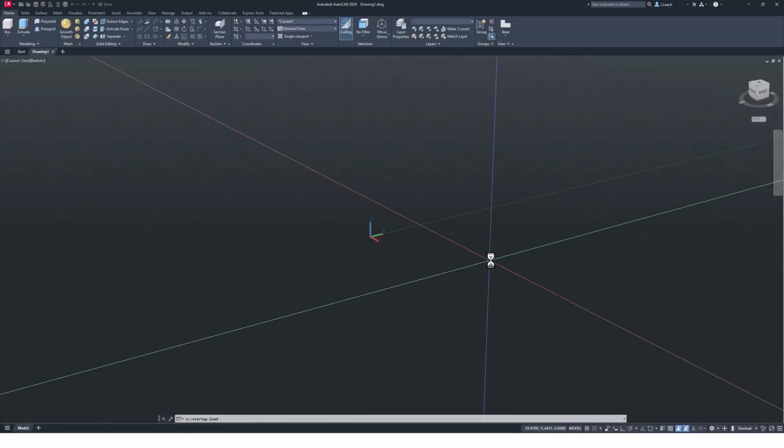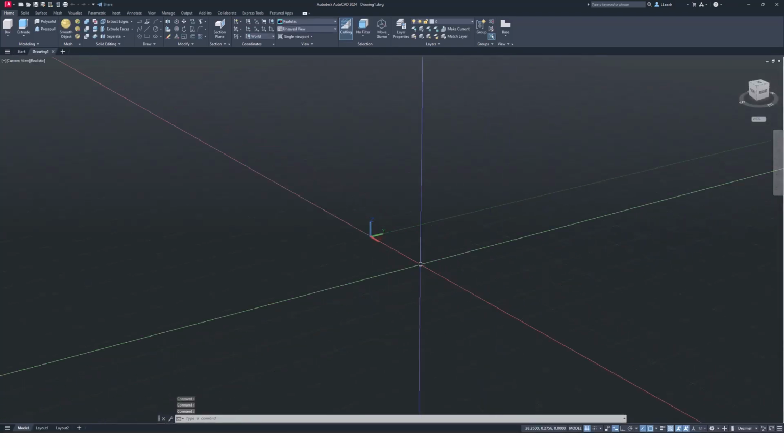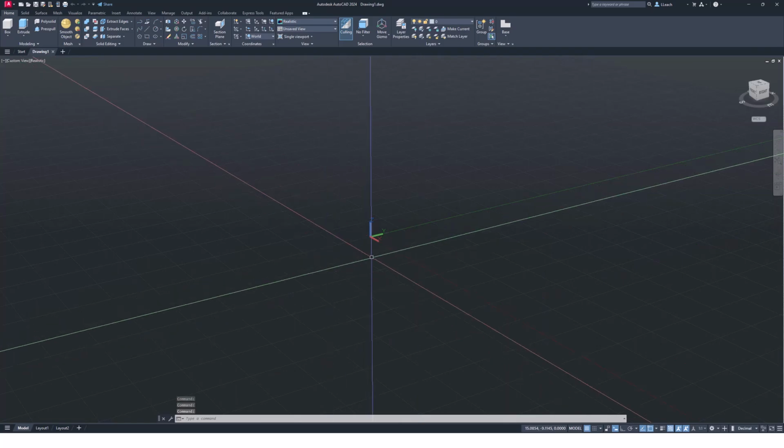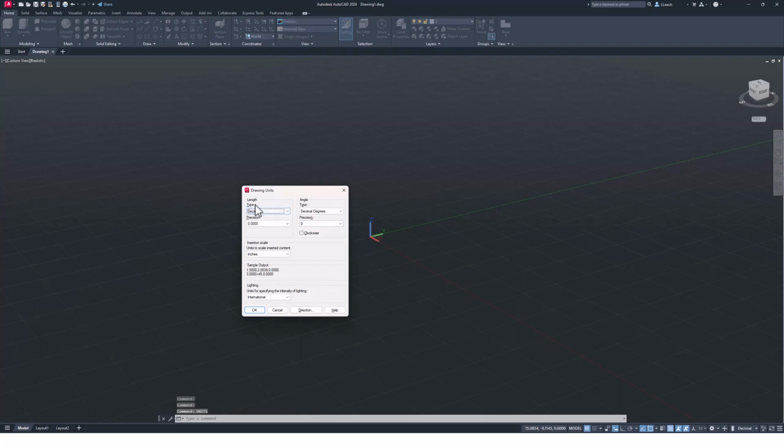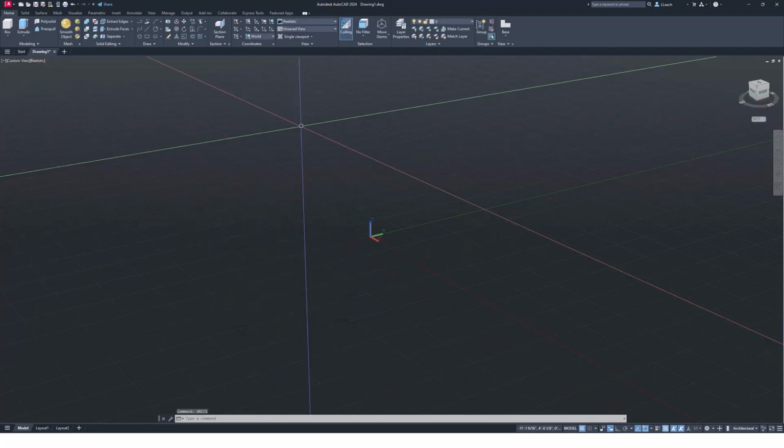Click on Open. The first thing I want to do is change my units. So I'm just going to type in the word units, press enter. I'm going to change it from where you see type decimal to architectural. Hit OK. I'm also going to create a new layer.